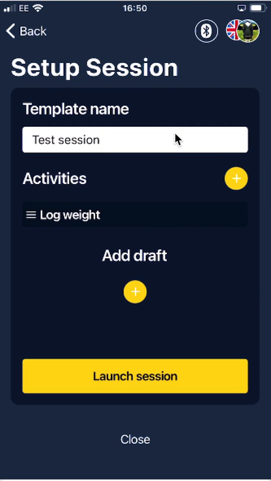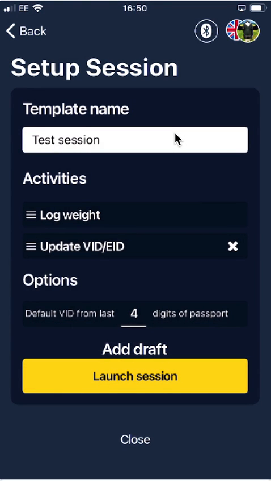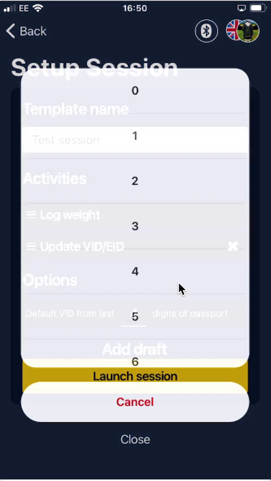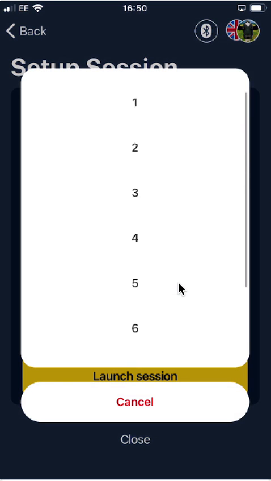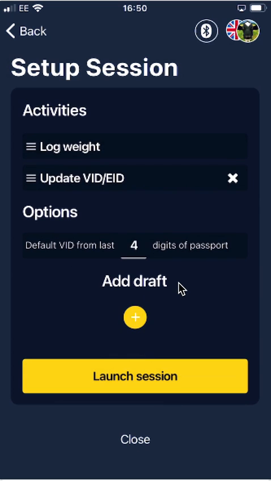And the next thing we can do is add an activity as well, so we can update our VID and EID at the same time. If we click here for the default VID, we can choose not only the 4th but up to 9 of the last digits of the passport number. I'm going to choose 4 and move on. So as we draft, we can draft into groups or locations. It's best to have your locations previously set up, but you can add in groups as we go.